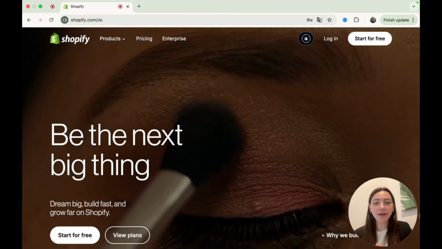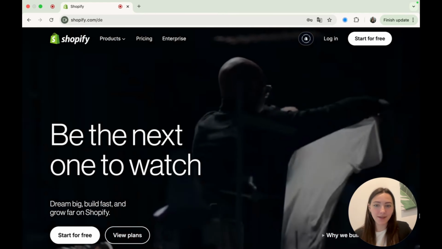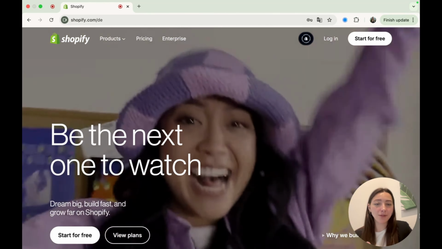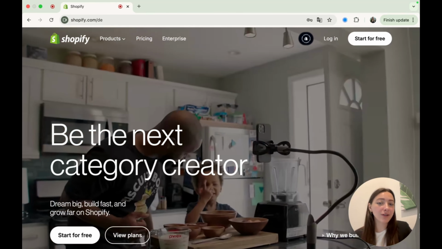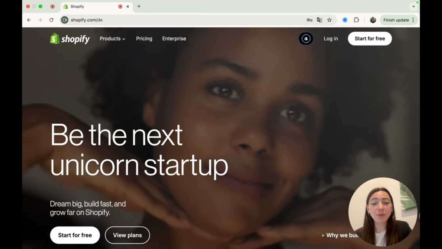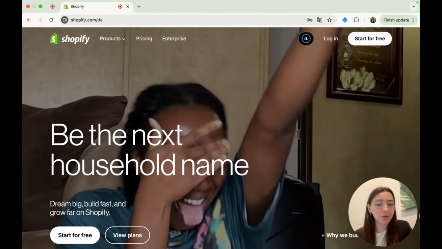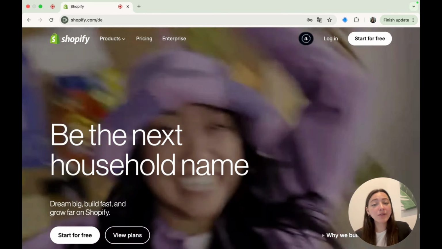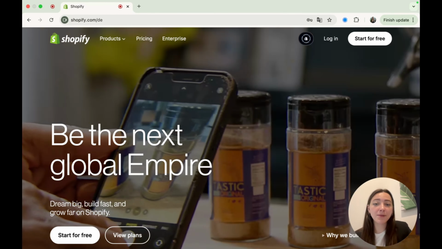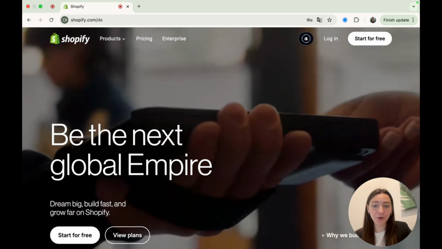Okay, so before we dive in, let's quickly go over what all of this is. Shopify is an e-commerce platform that lets you create and run your online store. Dropshipping is a business model where you don't actually hold any inventory yourself. Products are shipped directly to your customer from a supplier after they order from your store.